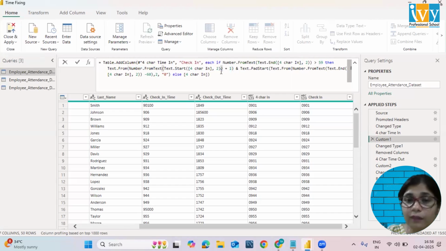I am changing the hour part, right? So I'm adding 1 to it. Then I'm converting it into text, right? Because here I want to add it with the minute part. So here I'm converting it into text.